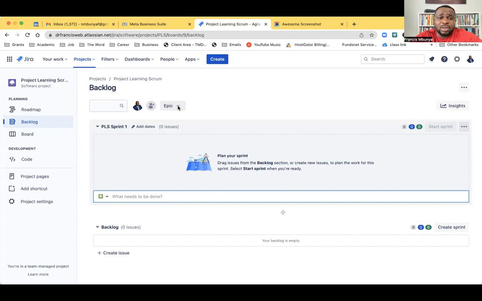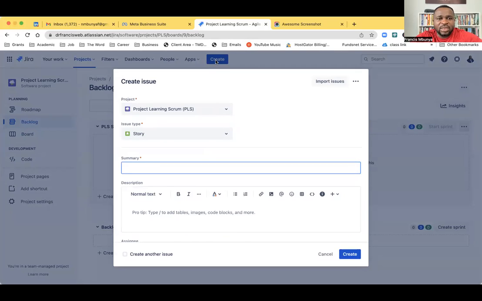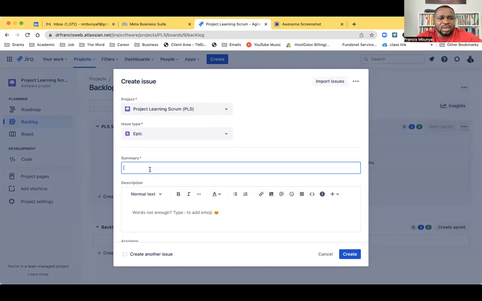Now, Learning Scrum. Now let's do epics. What are the major things that we need to do? See, we start creating here. So if I click on create, I'm not creating a story. I want to create an epic. You see right here, I'm picking and creating an epic.